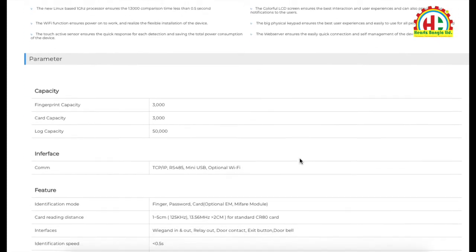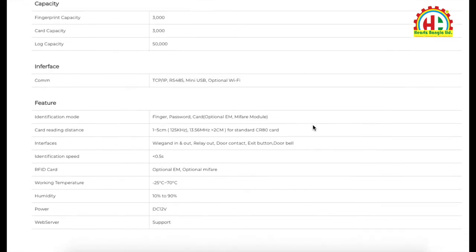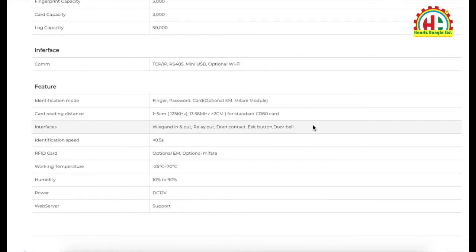Let's look at its parameters and technical specification. Its user capacity is 3000, card capacity 3000, and log capacity 50,000. Its connection is TCP/IP, RS-485, mini USB and optional Wi-Fi. You can connect this device. Let's see the support of the device.